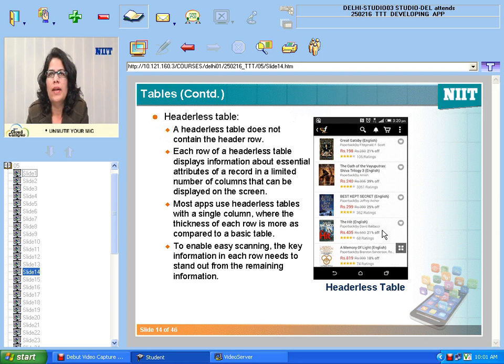Most apps use headerless tables with a single column where the thickness of each row is more as compared to a basic table. So there's a single column, there are no separate columns which are defined, but the thickness of each row is a little more, and all the details are put in the same column, but the most important detail is highlighted. And other details also, you can see some are colored in a different manner or use a different font to make them stand out.